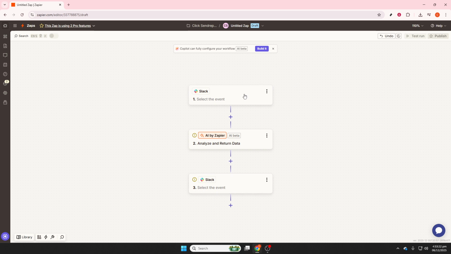From now on, each time your trigger fires, AI will generate a channel name and Slack will create it for you, hands-free. That's it. You've just automated channel creation with AI, saving your team time and keeping your workspace organized.